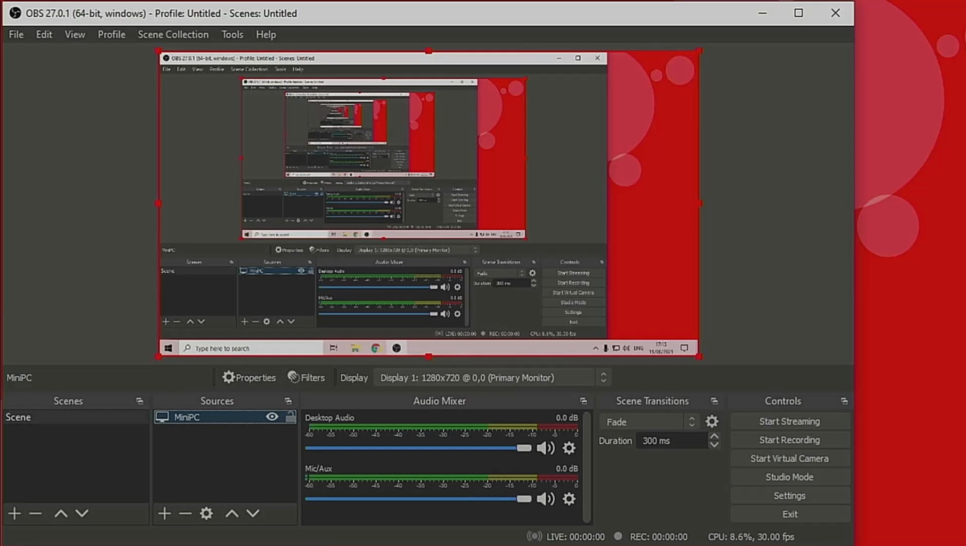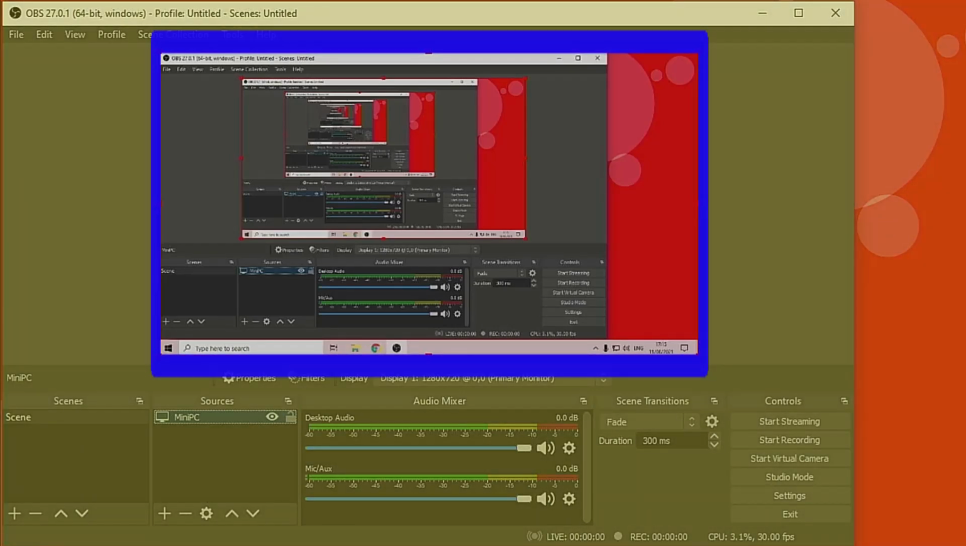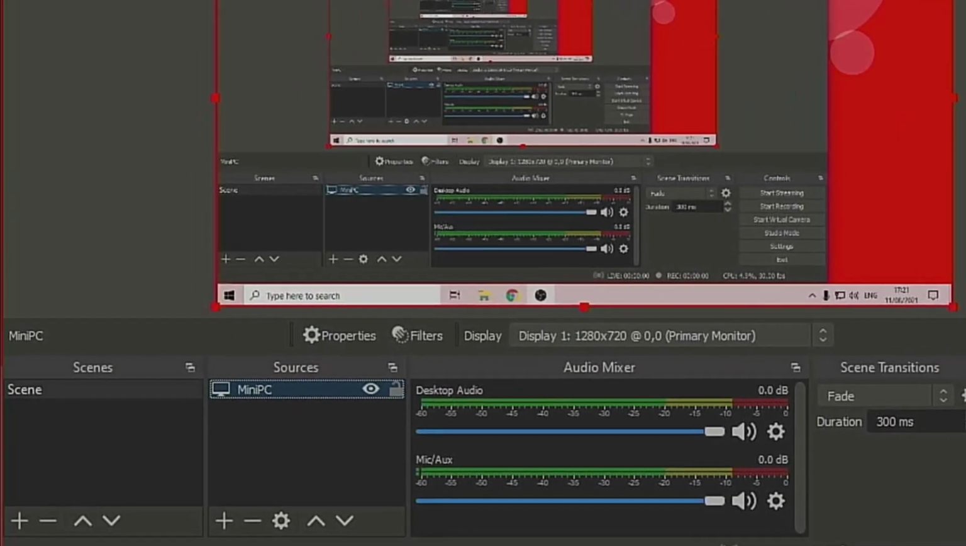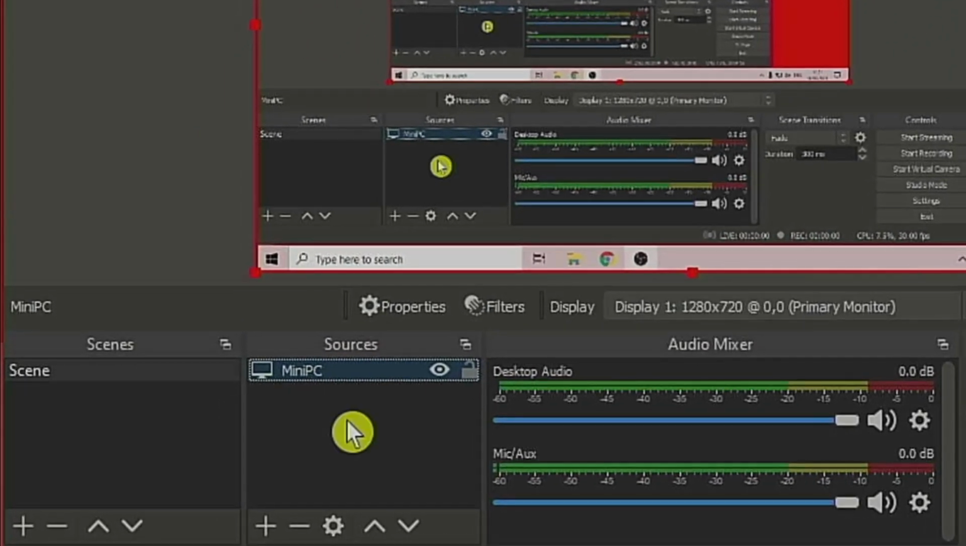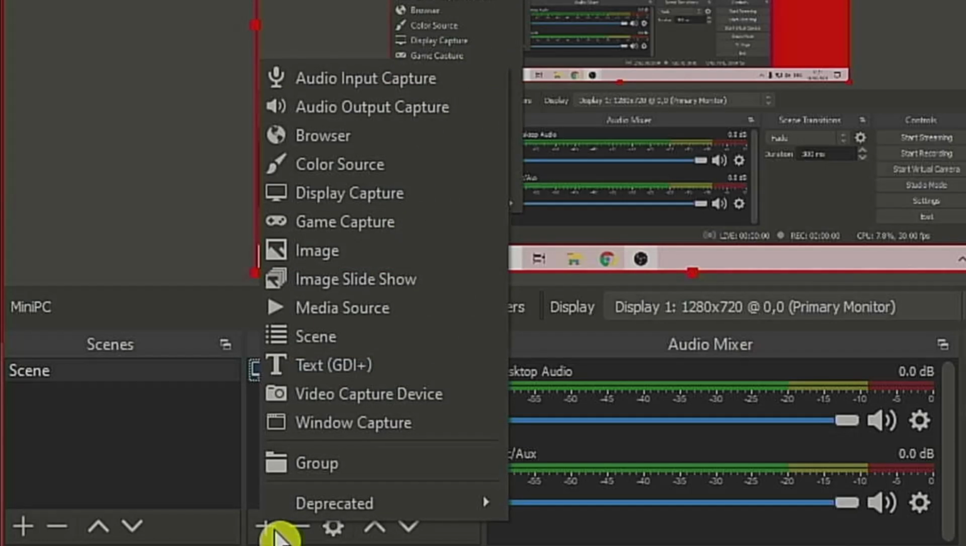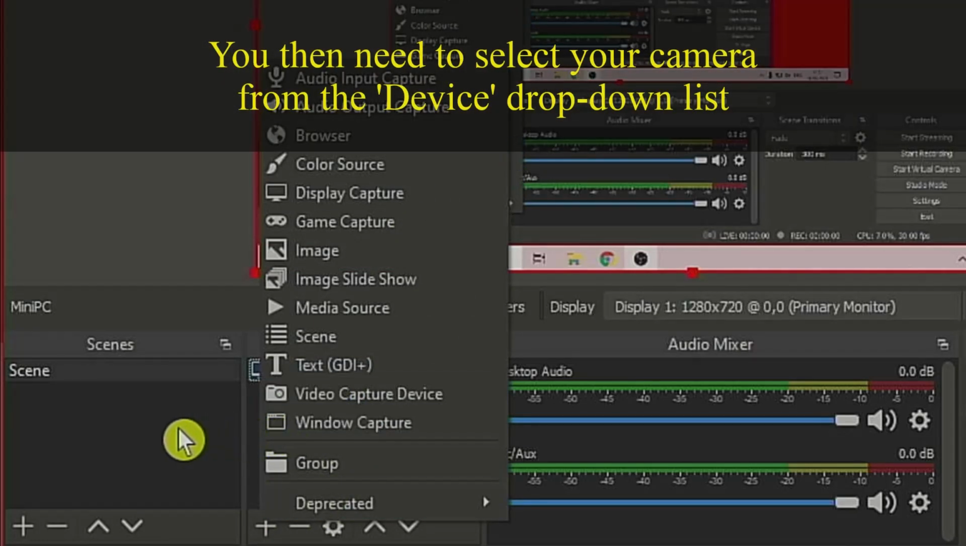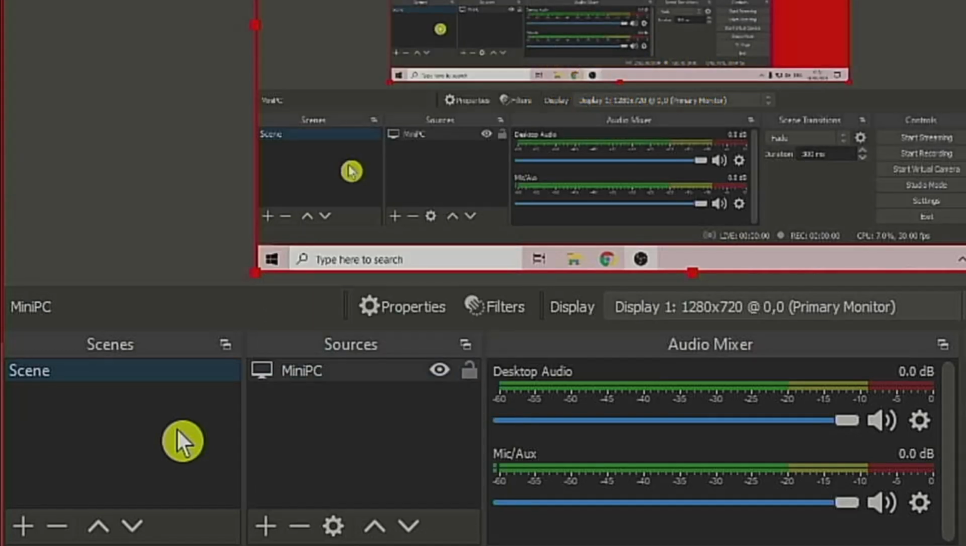If this is your first time seeing a captured display, it may look a little bizarre. This is because you're seeing the screen captured within itself over and over again. If you're going to add your face to the video, you'll also need to add your camera to OBS. This can be done by adding another source and selecting the Video Capture Device option. But if, like me, you're keeping it audio only, you obviously don't need to do this.